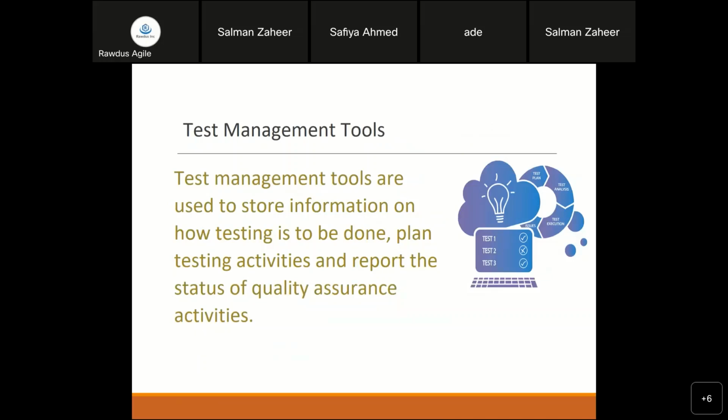Test management tools are used to store information on how testing is to be done, plan testing activities, and report the status of quality assurance activities. In a test management tool, you can track your test cases, maintain the execution logs, and maintain the build versions of your test cases. So that is called a test management tool.